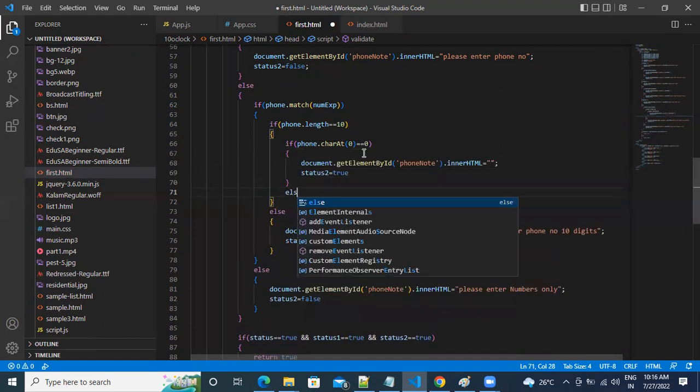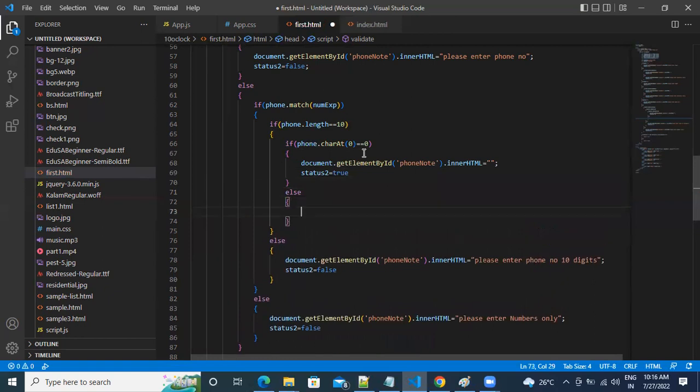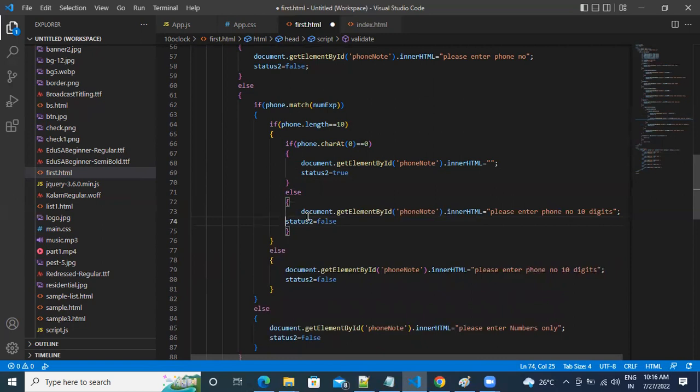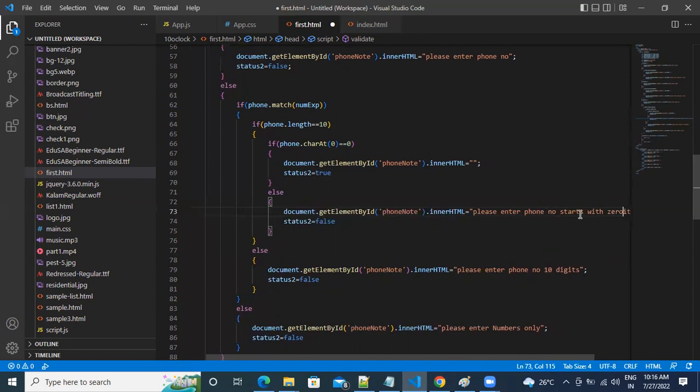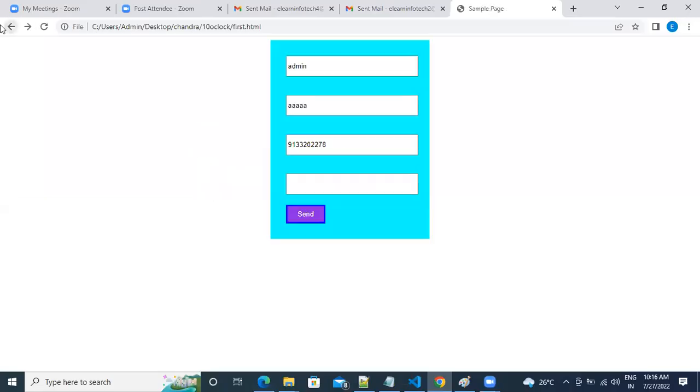Otherwise, you go to the else block. In the else block, we have to return false, and at the same time the message also: Please enter phone number starts with 0. This is my message. I have to save this one. Now go back again, and you can refresh. So just enter.